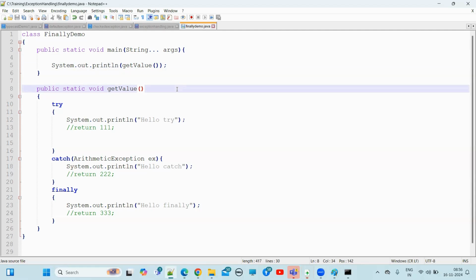Now I don't want to execute the finally block. So what is the option? We have only one option to stop executing the finally block. That is, we need to shut down the JVM. So how to shut down the JVM? Who will execute this? JVM only will execute, right? If you shut down the JVM, JVM will not execute. So before executing the finally block, we need to shut down the JVM.